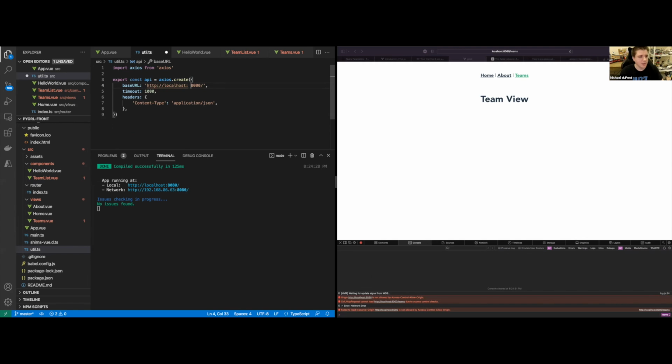Yes, I'm an idiot. There's a space in there. Thank goodness for post editing. Okay, so there is one thing we need to do. We need to add access control headers to our backend.